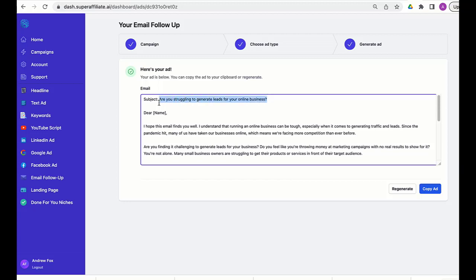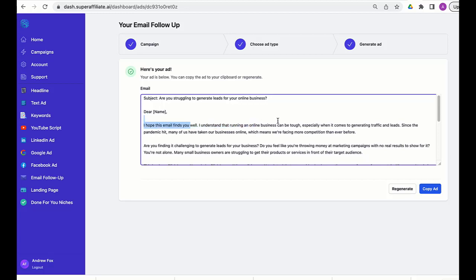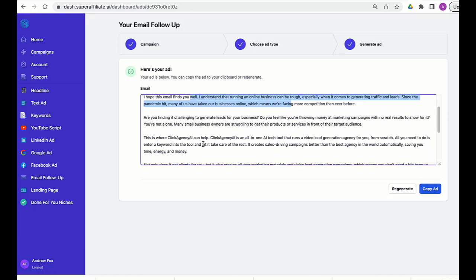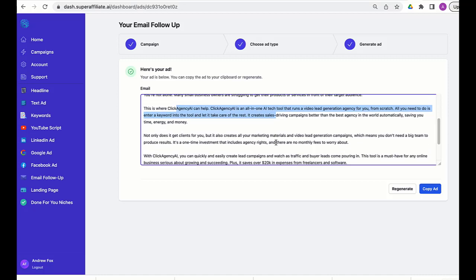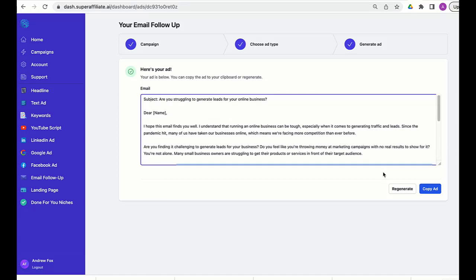Are you struggling to generate leads for your online business? I understand that running an online business can be tough, especially when it comes to generating traffic. Since the pandemic hit, many of us have taken our businesses online. This is where Click Agency AI can help. It's an all-in-one AI tech tool that runs a video lead generation for you from scratch. All you need to do is enter a keyword, and look, it's literally writing the emails for you, and you can hit regenerate and it's going to regenerate the ad.